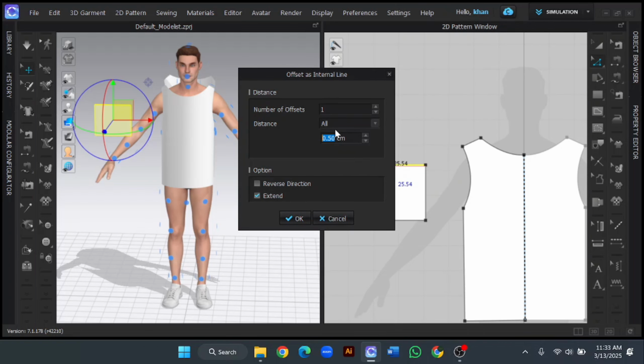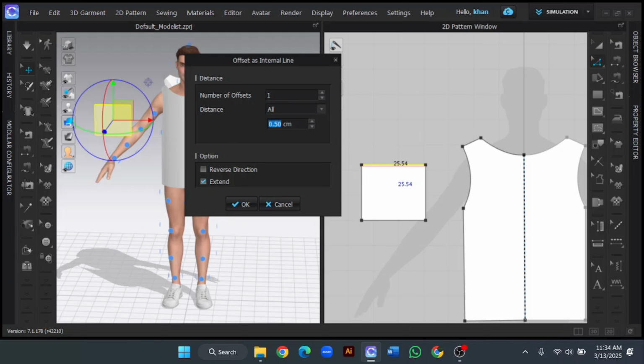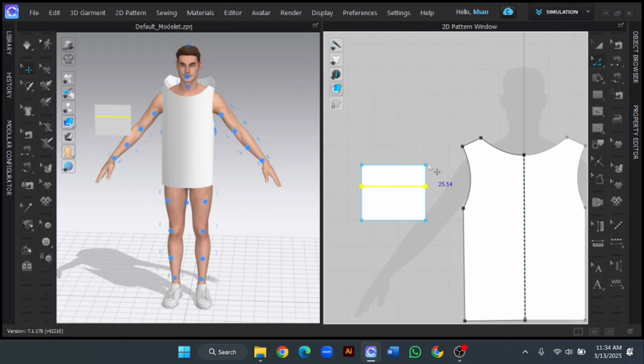So with the edit pattern tool, I will simply click the top line and create an offset as an internal line, and I will make the distance one third of the armhole length, and the distance is just 8.51 centimeters. So after clicking OK, there appears a line.